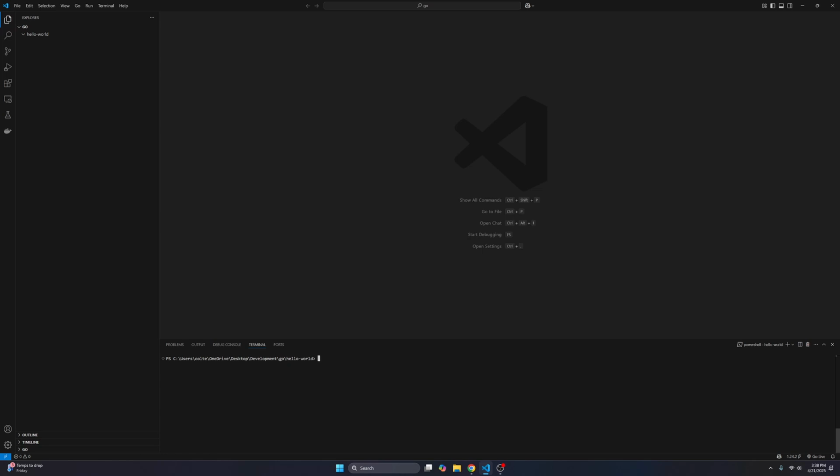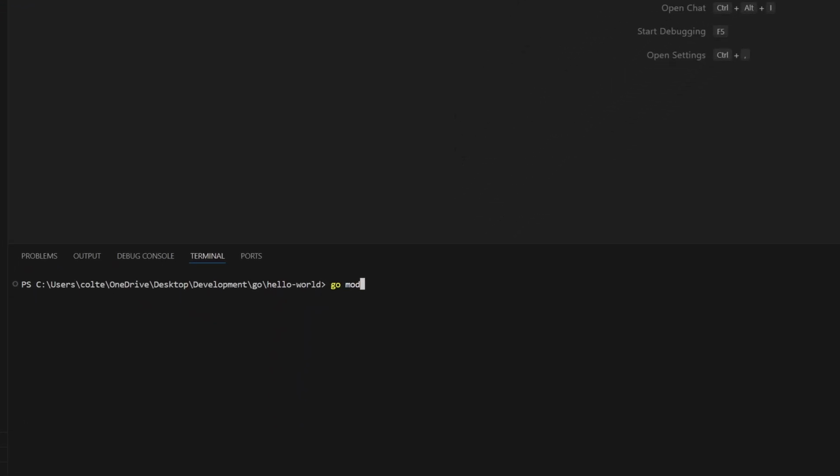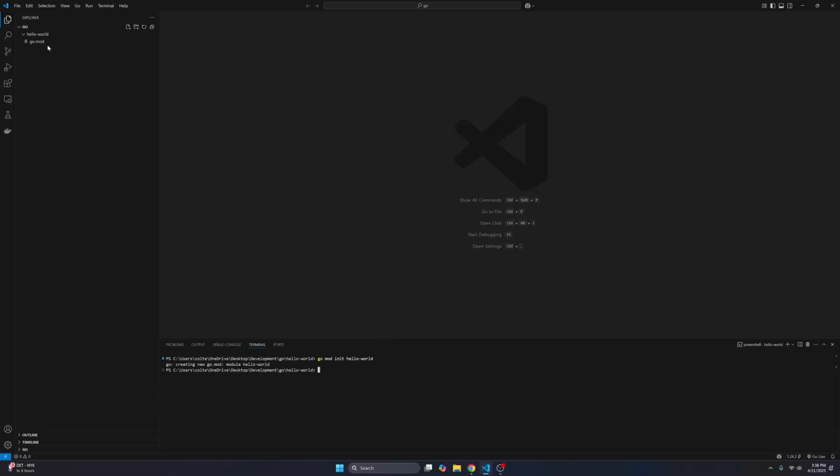So what I'll do is, down in the terminal, I'll do go mod init, and then I'm going to name this module that we are creating here. Since we're just within the Hello World folder, I'm just going to call it hello-world. So go mod init hello-world. And that will go ahead and create for us a go.mod file.